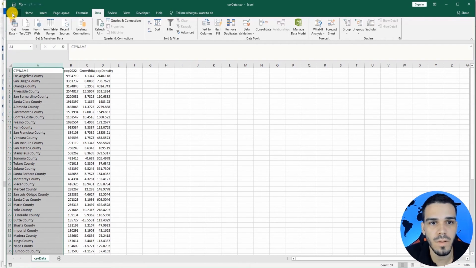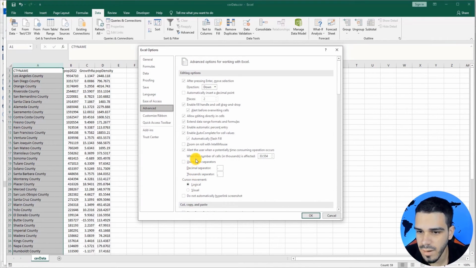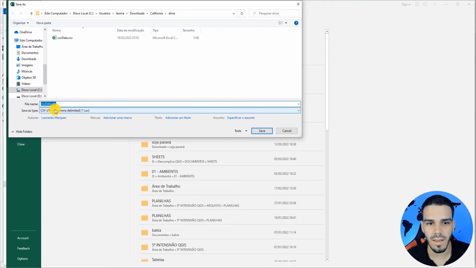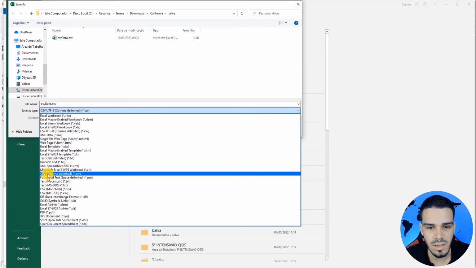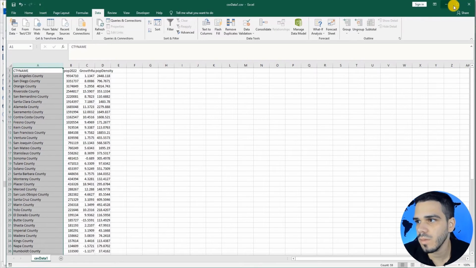You can check that going in File, Options, Advanced, and check right here the system separators. I set right here for the decimal separator to be a dot and the thousand separator to be a comma, just like in QGIS, okay? Now click File, Save As, Browse, and Save As type. You gotta select right here this option, CSV, delimited, okay? Not this UTF. CSV data 1, save, okay. Now you can close it.